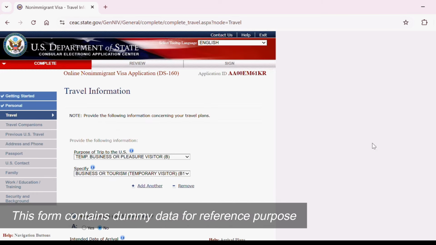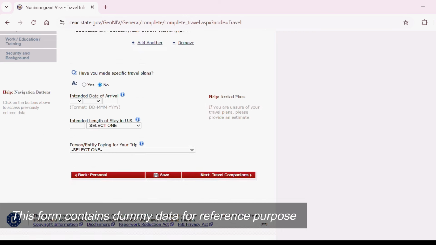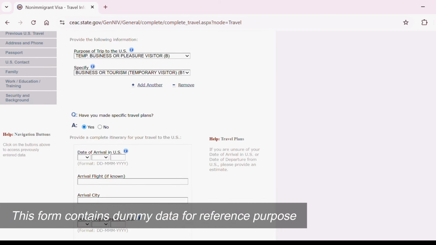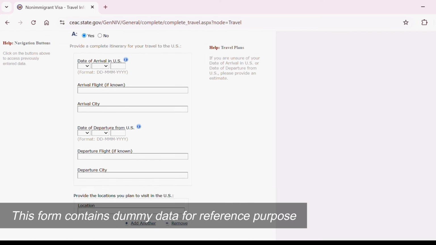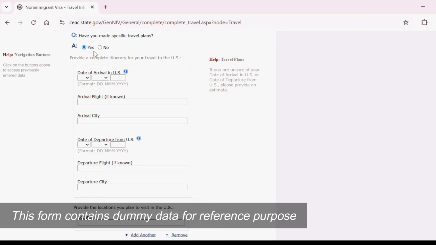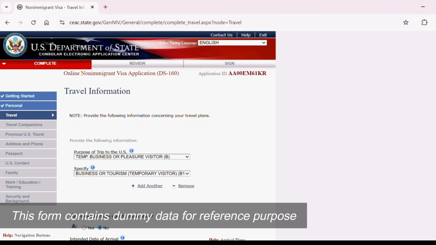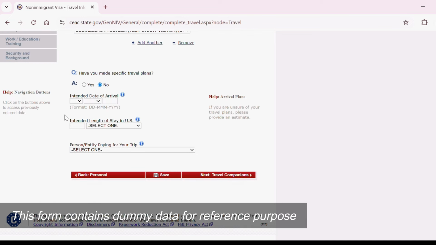If you have made any specific plans, indicate it here. If you are going for a business reason, then it's assumed that you might already have made plans for it, so enter the details. For now, I'm just going to select no and just enter some of the details. Within this category of visa, the maximum stay that you can have in the US is 4 weeks continuous. I am just marking 3 weeks for now. Make sure that you mention 3 or 4 weeks, not more than that.